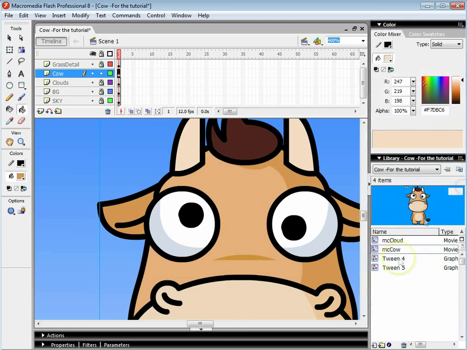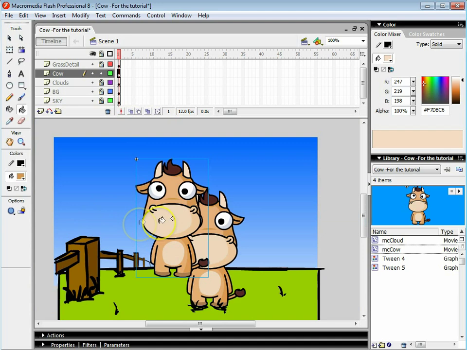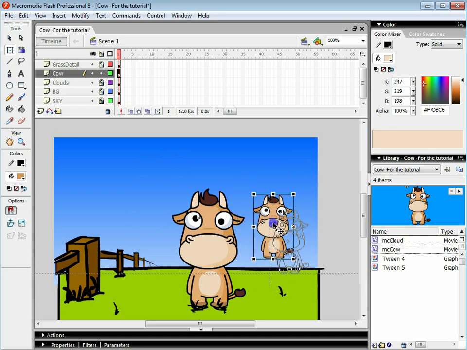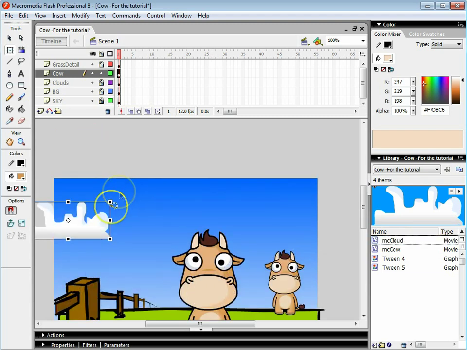And if you make a movie clip, they appear in your library. And it's a case of just dragging them back on. So you can have multiple cows if I wanted to. I could have another cow over here in the background, and it'll do exactly the same thing as this cow. I can also have other clouds over here.